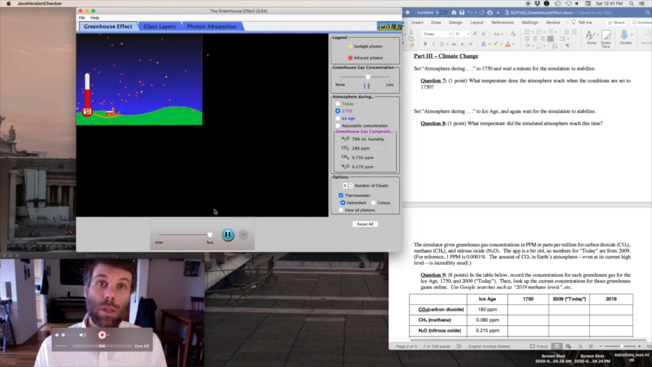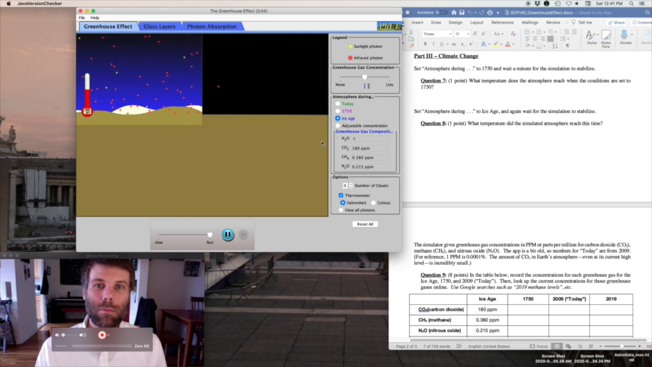It appears that the global temperature in the simulator has now largely stabilized. It's jumping around by 1 to 2 degrees Fahrenheit, but it's remaining relatively consistent. So now it should be safe to record an answer to question number 7, what temperature does the atmosphere reach when conditions are set to 1750? I'll let you make that recording, and then I'll switch the atmosphere to how it appeared during the end of the last ice age, approximately 15,000 years ago.